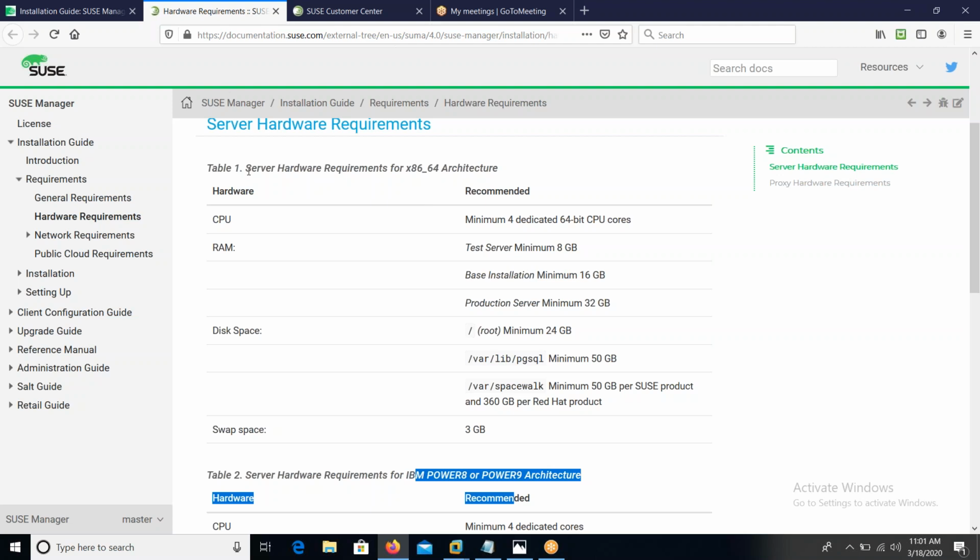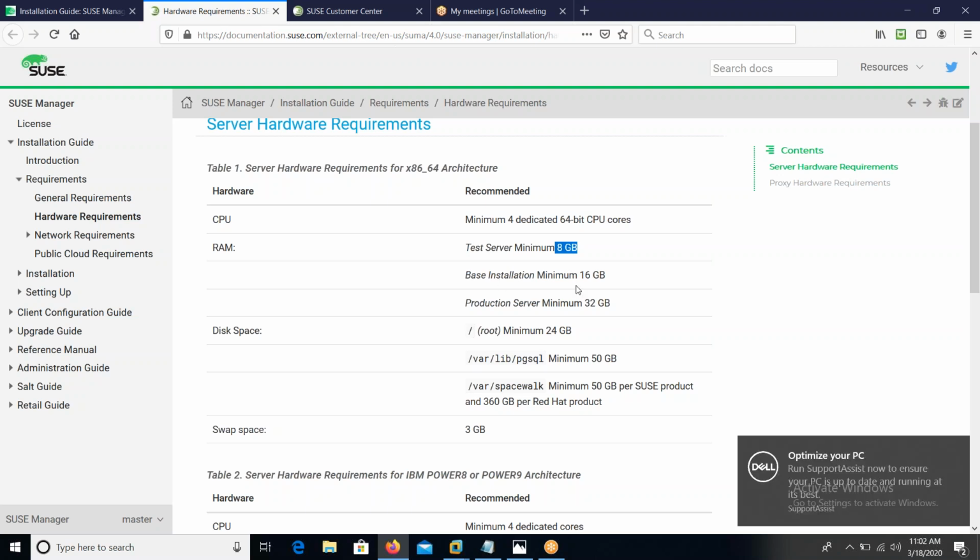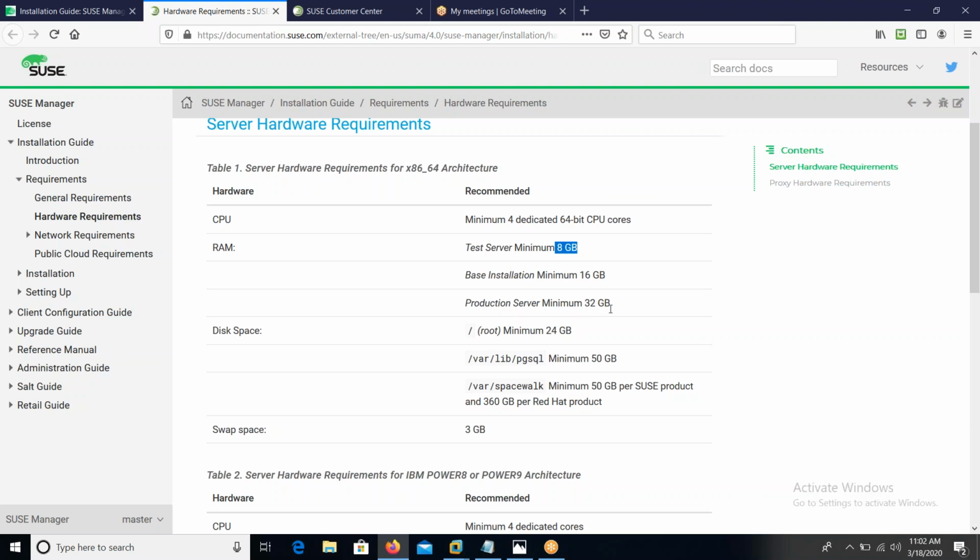For setting up SUMA 4, we need an OS with the x86_64 architecture, a minimum of 4 CPUs. For a testing environment, we need 8 GB of RAM. For a base installation, the minimum requirement is 16 GB. But for a production server, we need 32 GB of RAM. For disk, 24 GB for root.